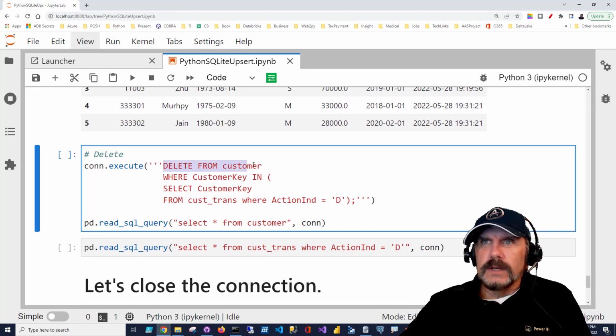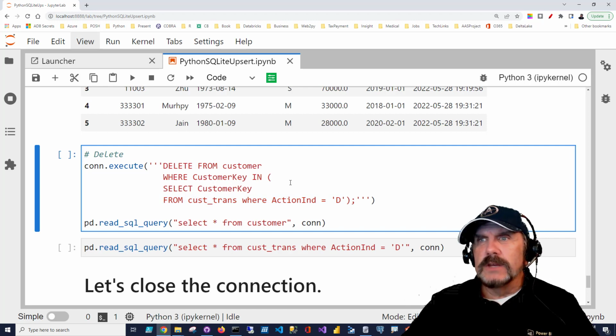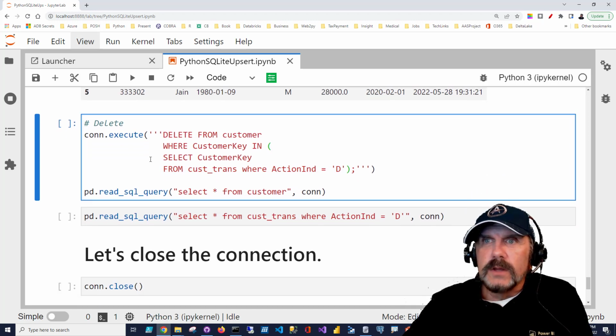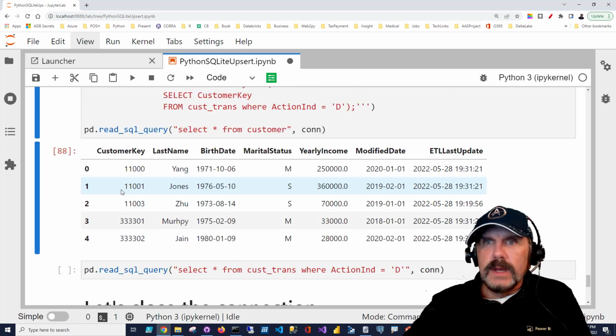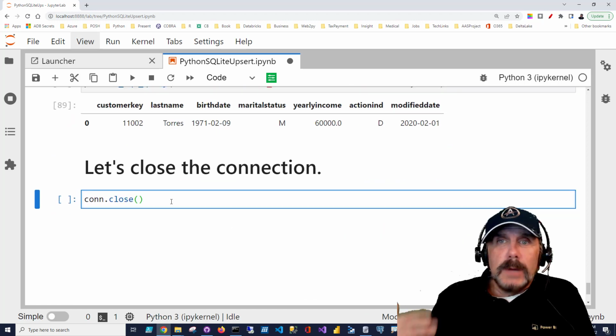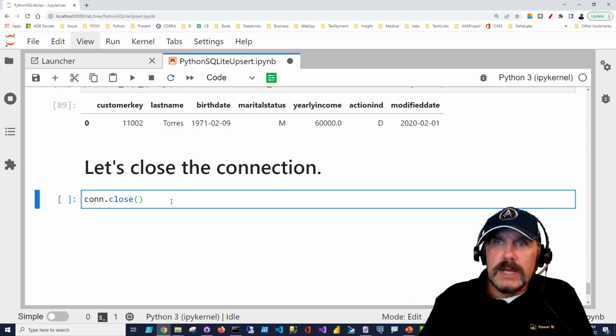So here we're going to say delete from customer where customer key in. And this is where it gets kind of cool. We're just going to pass a query in here. It's going to return a list of customer keys from customer trans where the action indicator is D. Action indicator means, what are we supposed to be doing with this? So that'll delete it, and then we can do a select, and it should have gotten rid of Torres. And you can see no more 11002. So Torres is gone. That's about it for this. So we can wrap up our database and close it off.